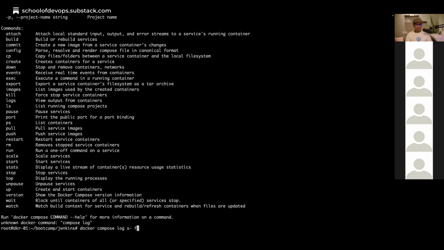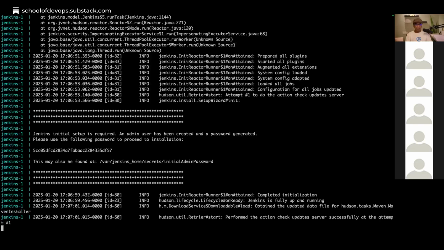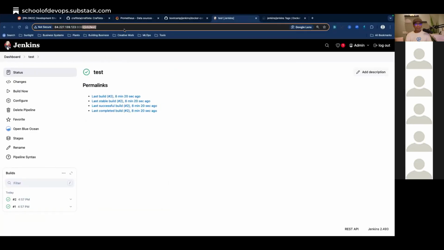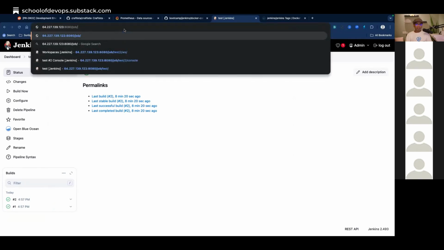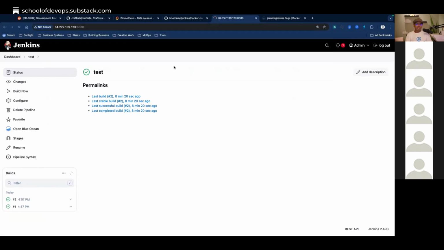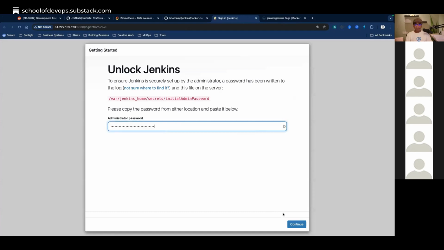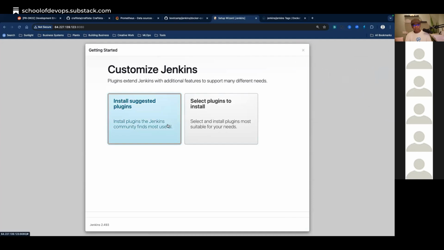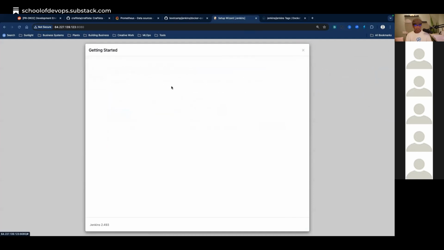If you have to reset, you can't just delete the container and bring it up. You have to start by deleting the volume, and only then it will start from scratch. And then I'm starting again. Now it's asking me to install the plugins and do the configuration and so on.